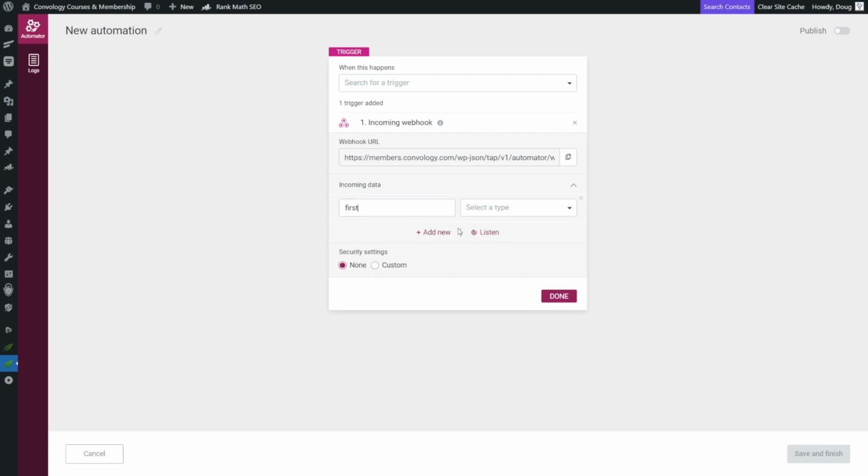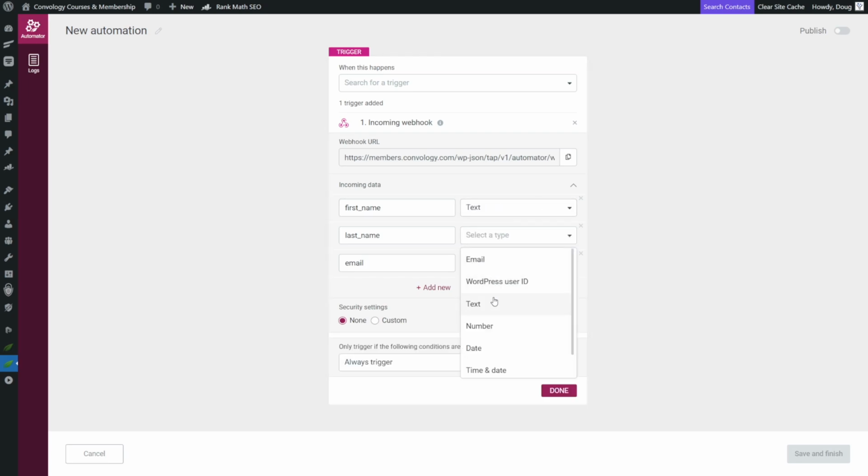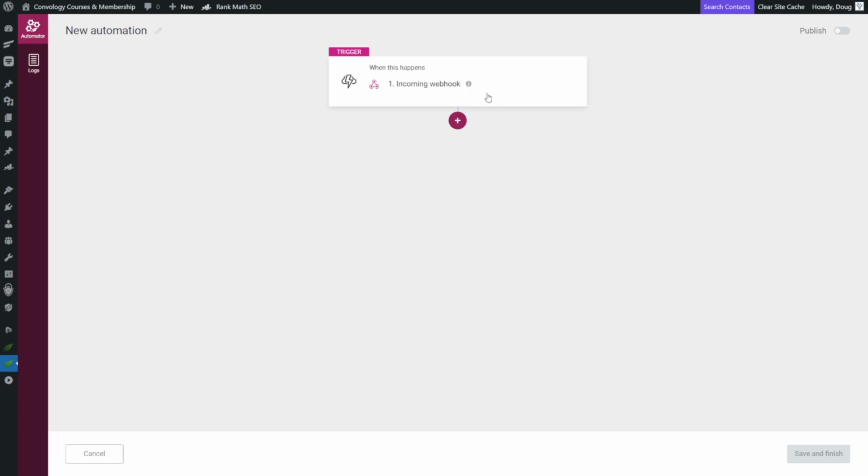For our first name, it's just first underscore name. We're gonna click Add New twice more. Last name is just last underscore name, and email is just email. If you were to click listen and submit a test, what it's going to do is automatically populate all of the data that comes in through the webhook, and then you can just delete and clean up what you want to use. For us, it's really easy. Our data type is just text for both the first and the last name, and email for email. Now we can click done.